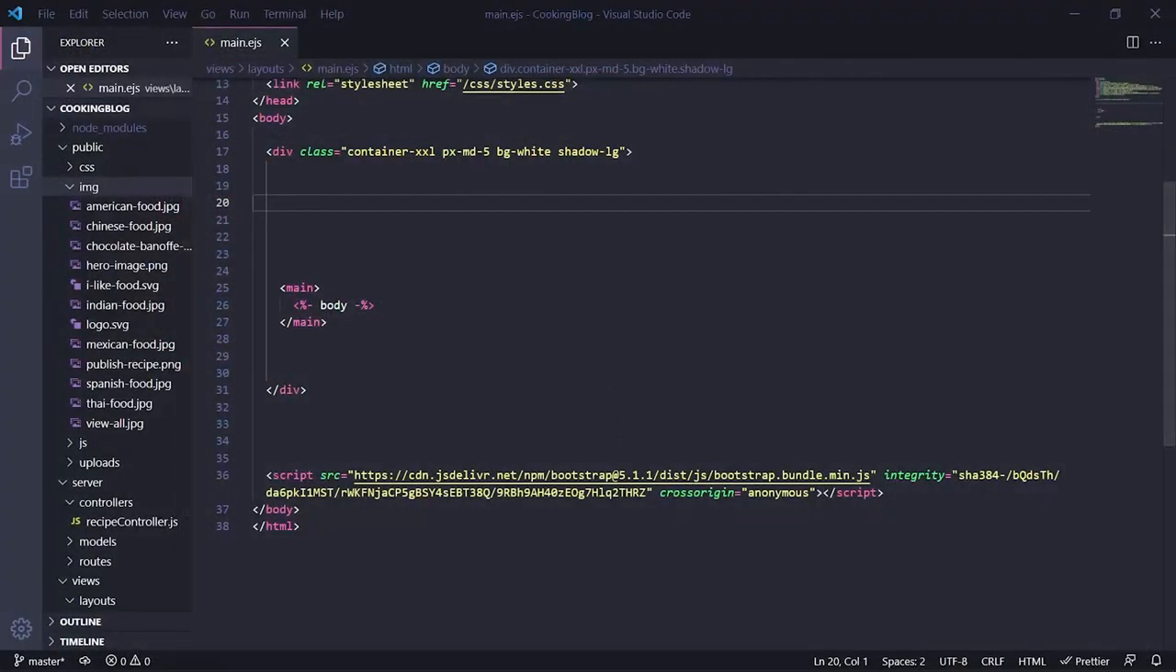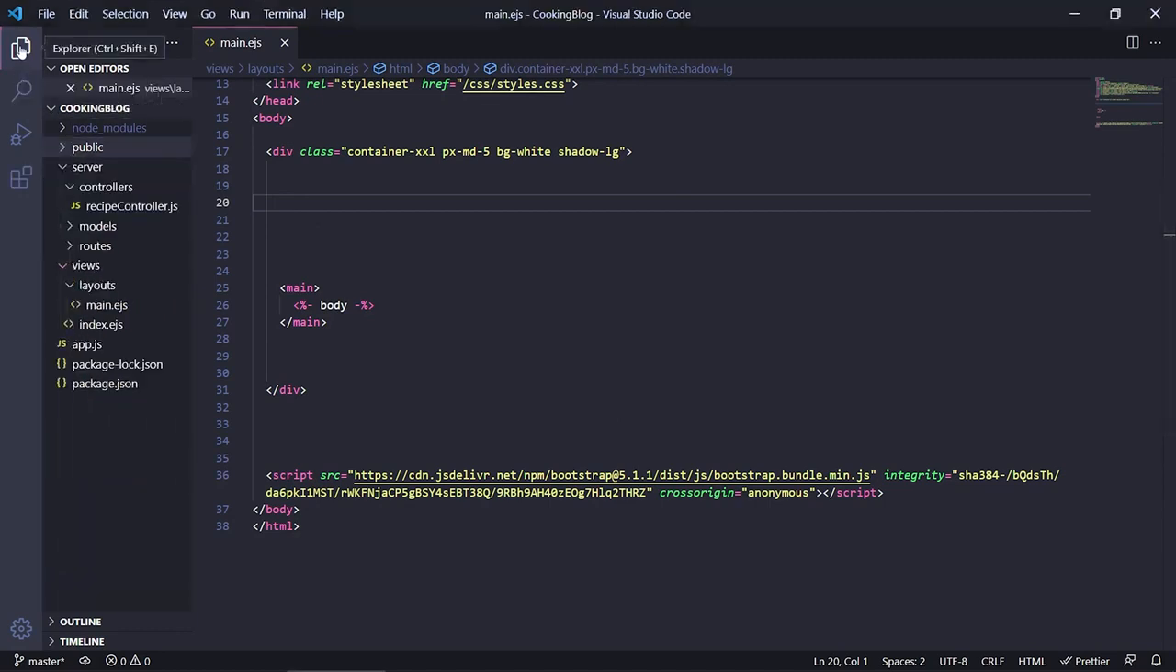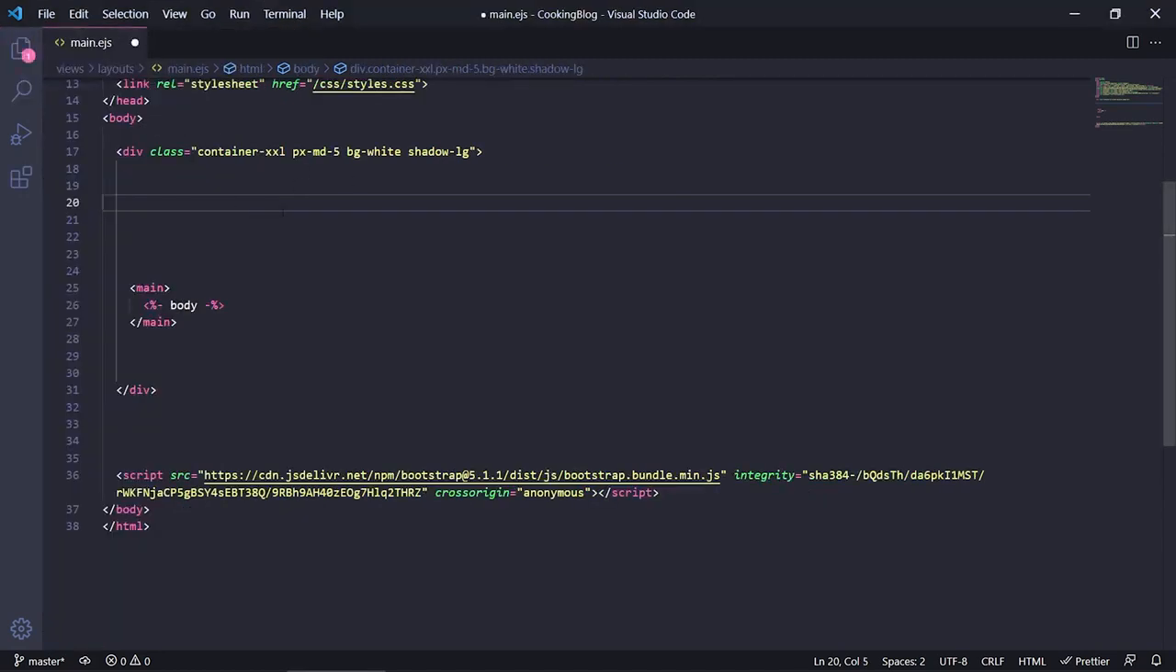So what I'm going to do is start building the header now. Let me close this, and let's build the header. I don't really want to over explain every single class name because there is a lot of them, but I'll try.